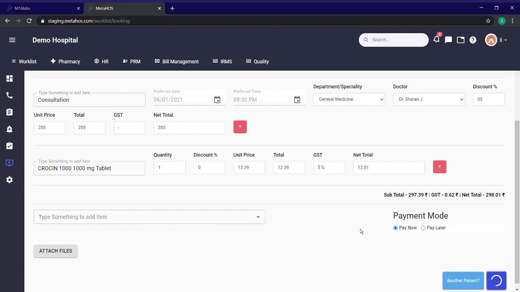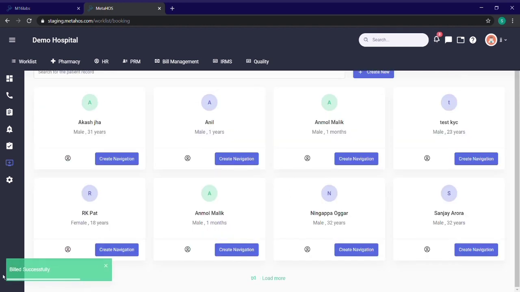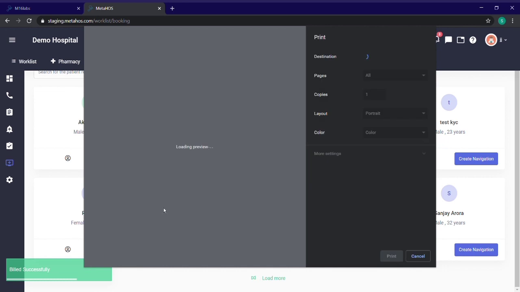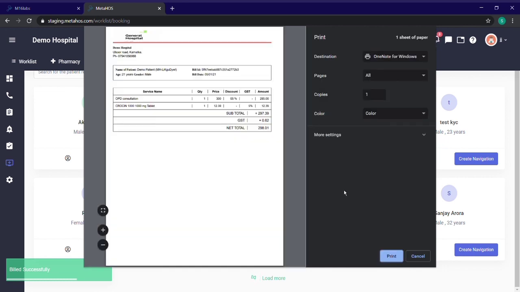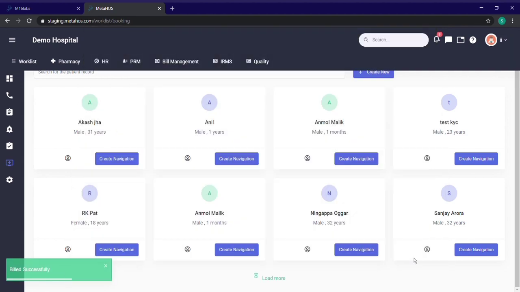So now let me pay the full amount through cash. And yeah, so I have been billed successfully, and the desk operator has an option to print the bill as well. So you can click on the print option to print the bill.